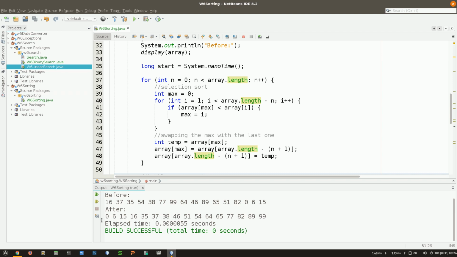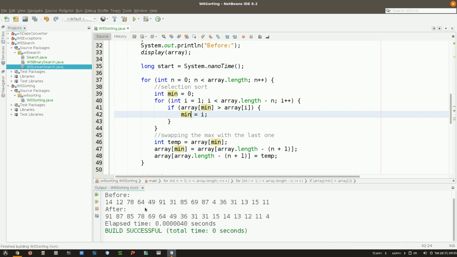Again, if I would like it to be in descending order from the largest to the smallest, just change this. But actually this is not the max, it becomes the min. To be more specific, now I'm looking for the minimum, and then I'm putting it at the end. So that's what I'm doing now. That's the only difference between the two.